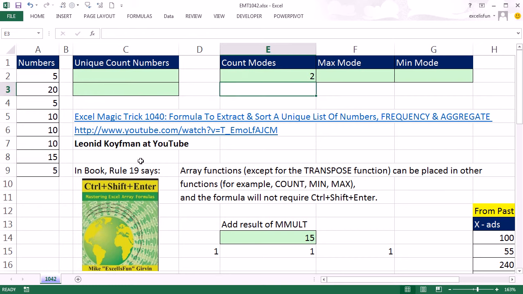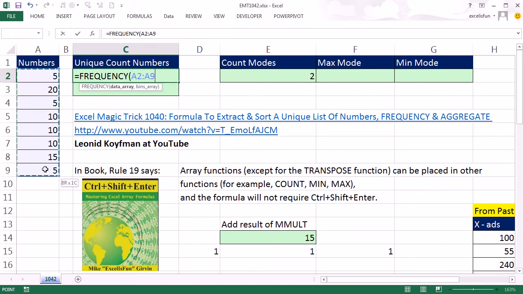But you're not going to believe this. All of those examples, we're putting them into aggregate functions like count, min, max, sum. Leonid at YouTube was watching Excel Magic Trick 1040. And here's the formula we did for counting unique numbers. We use the frequency function for the data, comma, and for the bins. We put the same values in. And what does it do?